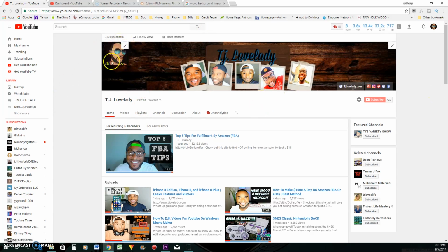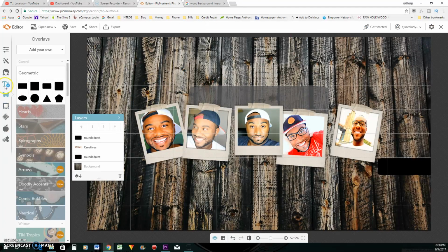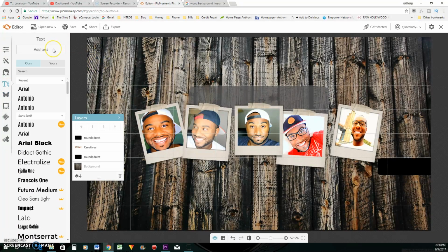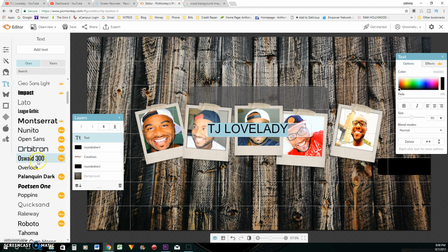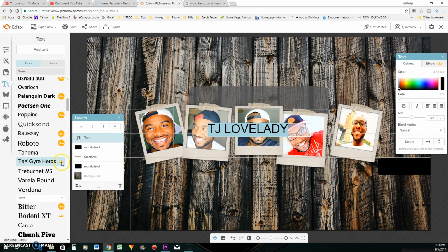Now your icon or your avatar is going to be right here in the top left-hand corner. And your link's going to be in the bottom right-hand corner, but the rest of the real estate you can use for whatever else you have. So we'll go over here to text. And we'll type in whatever you want it to be. PJ Love Lady, that's my name. And any of these fonts you can use as long as they don't have the crown icon on them.